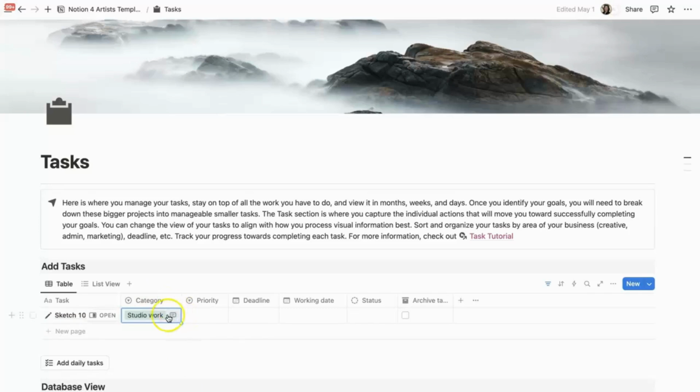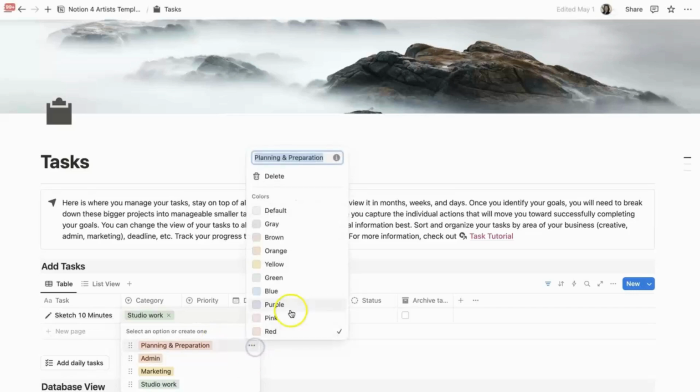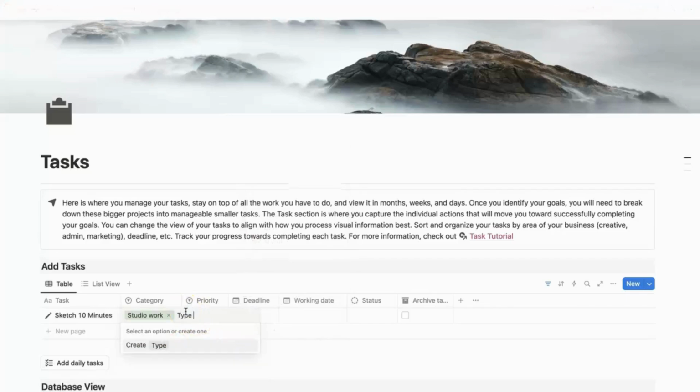Again, you can always change the property by typing in a new property and creating a new one, or editing the old ones with the ellipses. So you can type the text here and change a new color if you want to change an existing one, or simply type a new category and press enter.